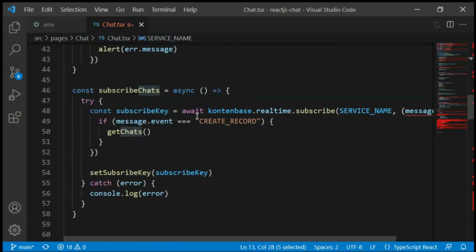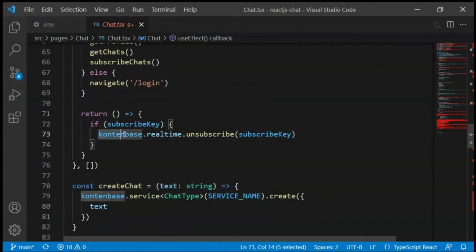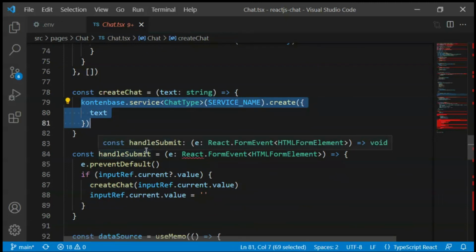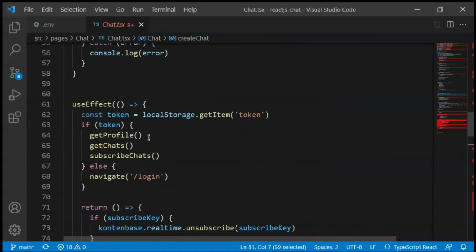Next, this is the API for the real-time messaging. And this is for the unsubscribe API. And last, for posting a chat or creating a chat, we use this function that connects to Kontenbase to post a record in the chat service.